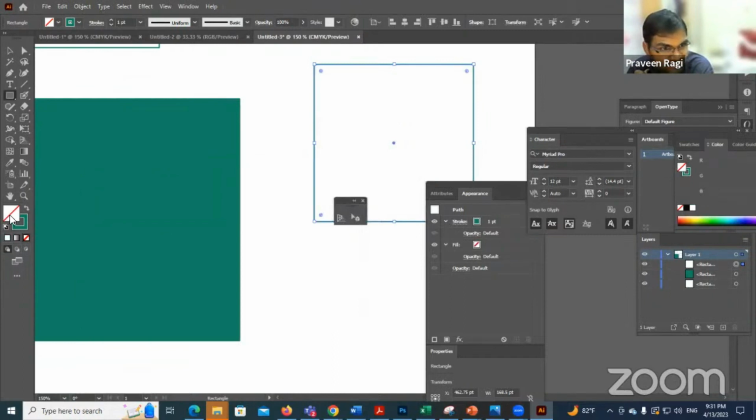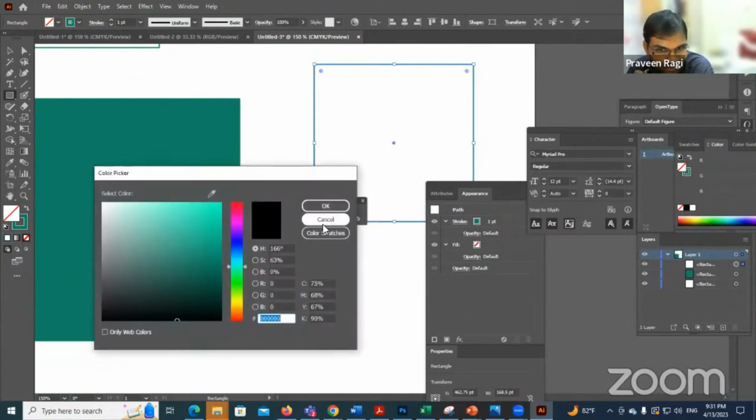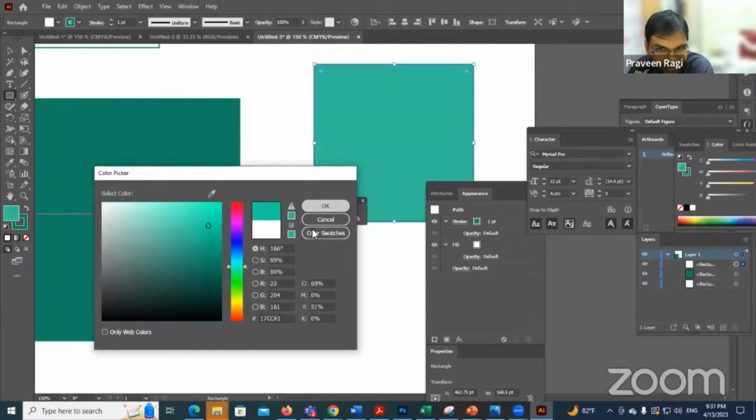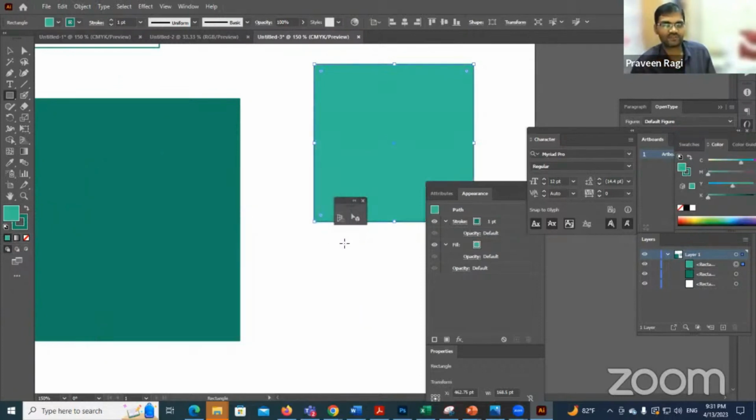But still it is none. So we should not keep none. We will need to remove this one like this. Then it will fill. Now it is white. So select anything like this we can.